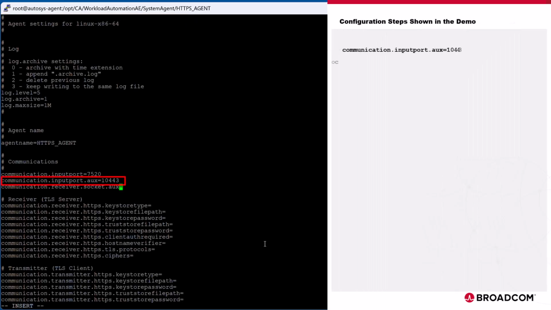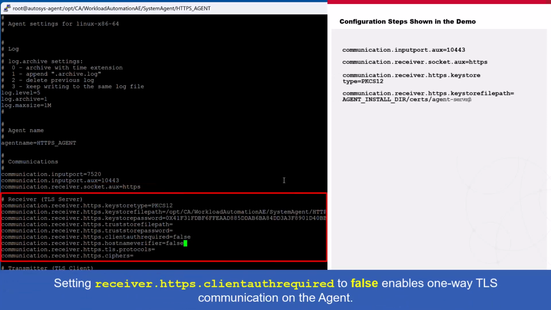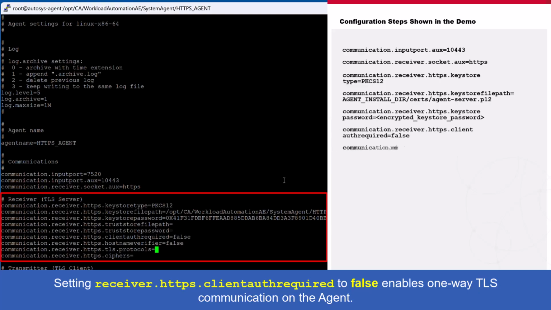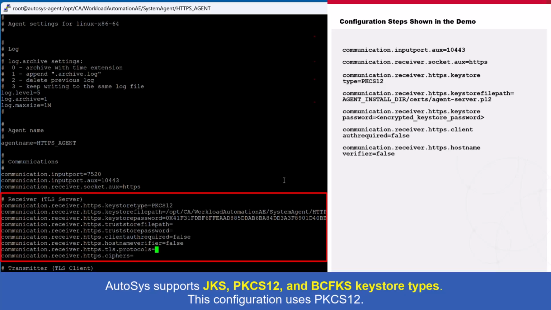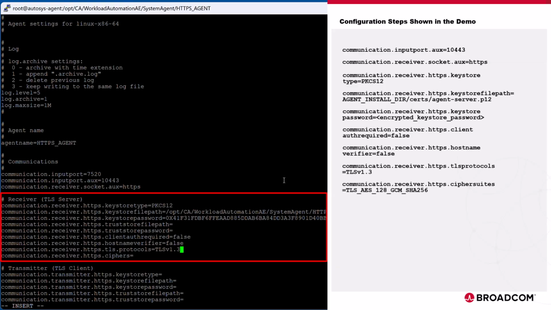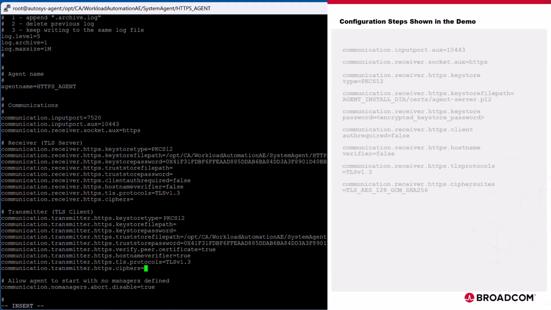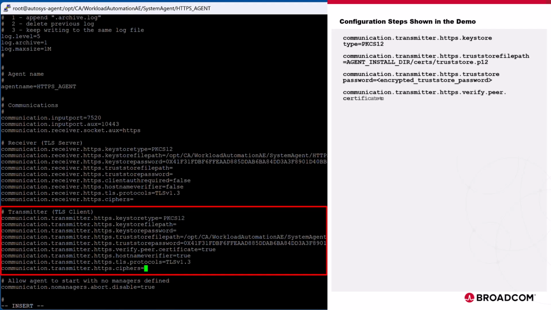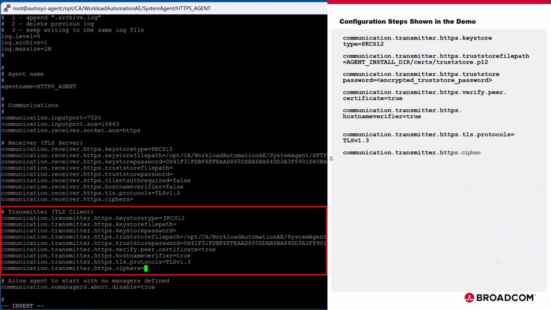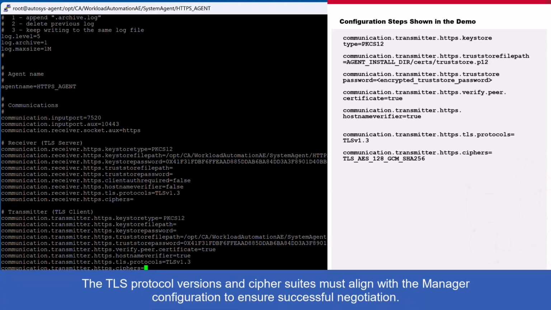Configure the HTTPS input port and receiver communication type. Set the receiver properties to configure the agent for HTTPS communication. AutoSys supports JKS, PKCS12, and BCFKS keystore types. This configuration uses PKCS12. Specify supported TLS protocol versions and cipher suites. Specify the transmitter properties to transmit communication responses securely in one-way TLS communication. The TLS protocol versions and cipher suites must align with the manager configuration to ensure successful negotiation.